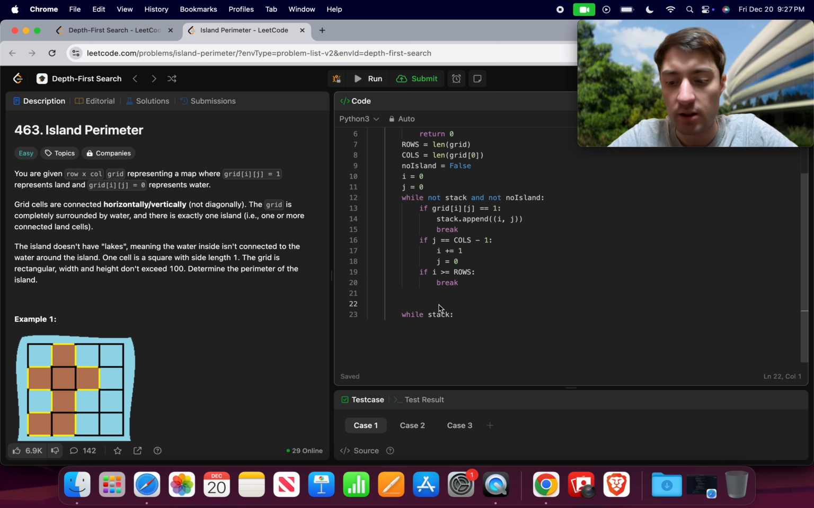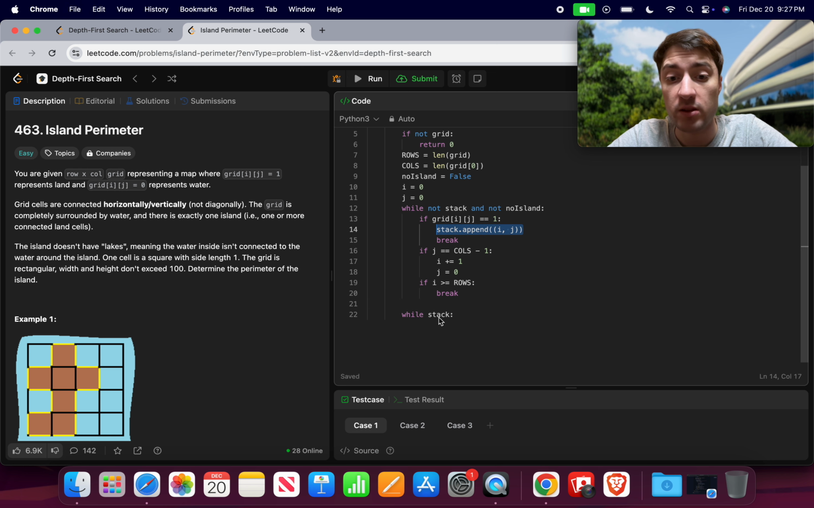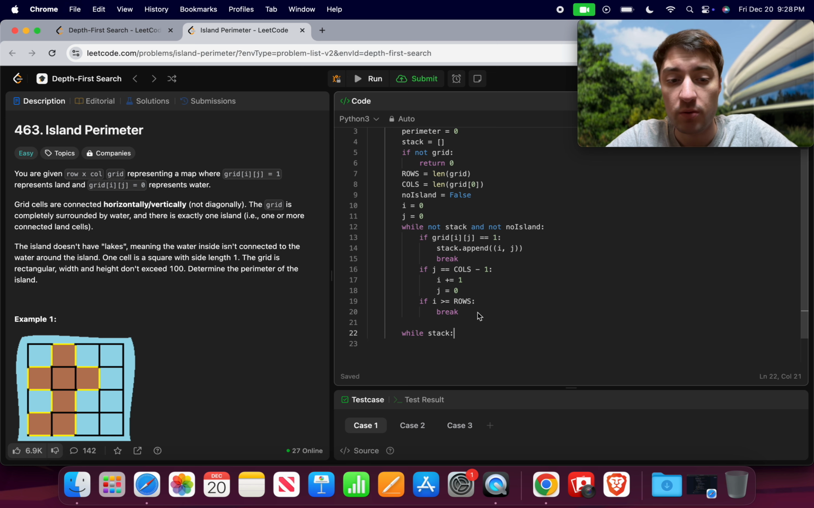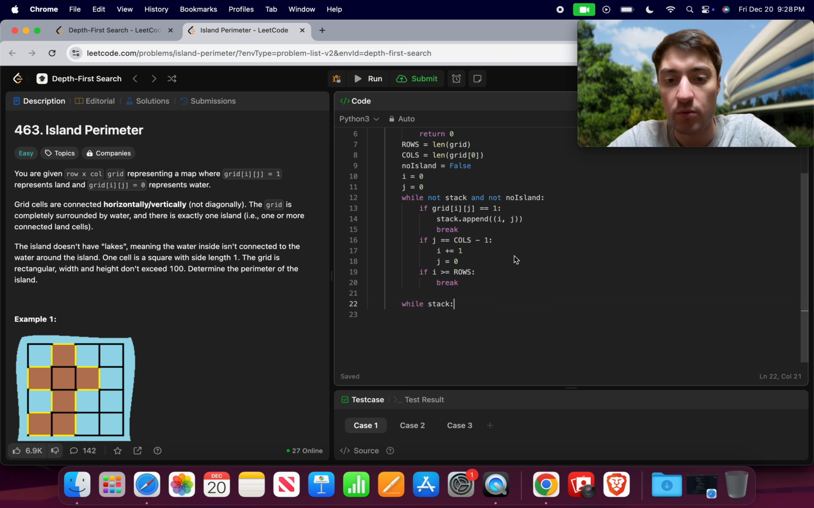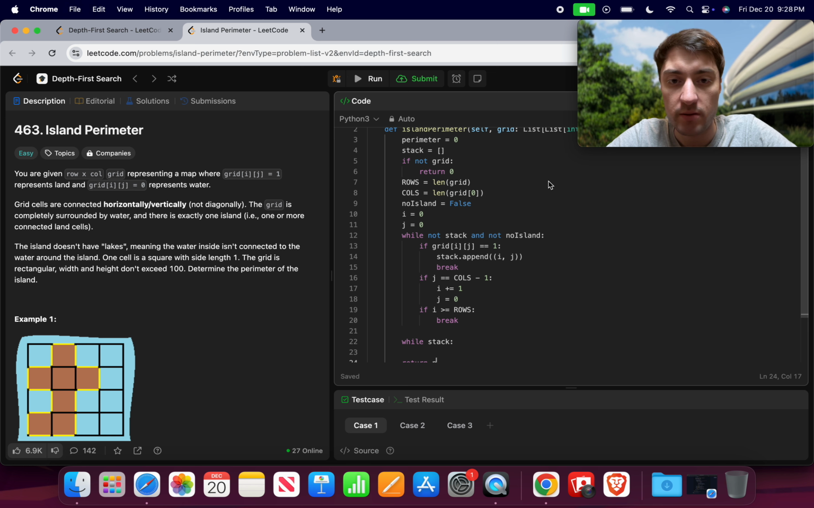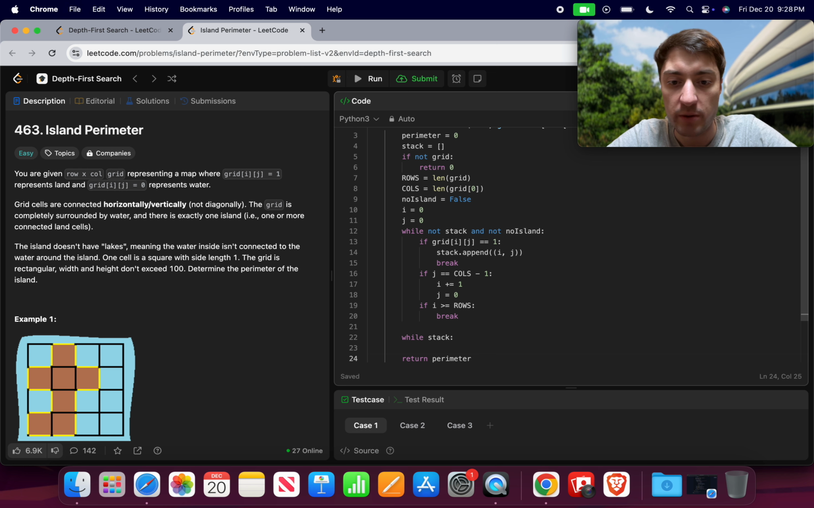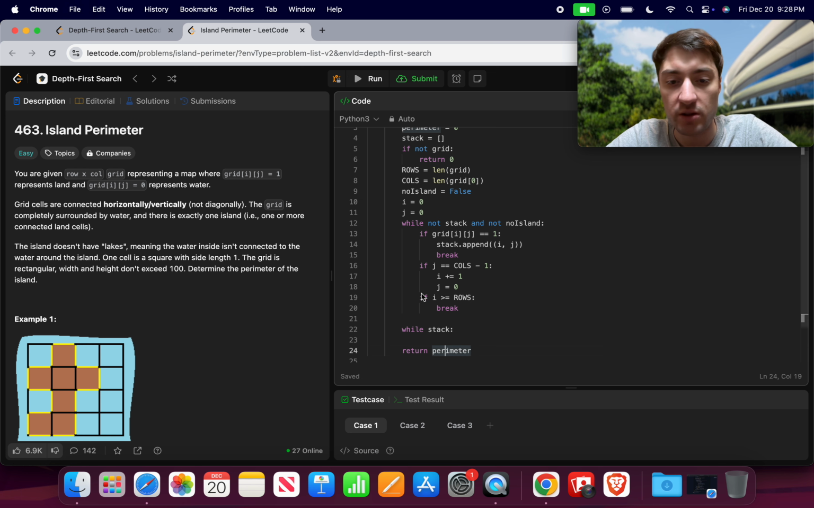Cool. So we got the logic for adding an element to the stack. So at this point, we should have at least one element in the stack. If not, this line will not trigger, and then we just go to the return statement, which will return perimeter, which is currently set to 0. So if there is no island, this will not trigger. It will just go down to this return statement and it will return 0.